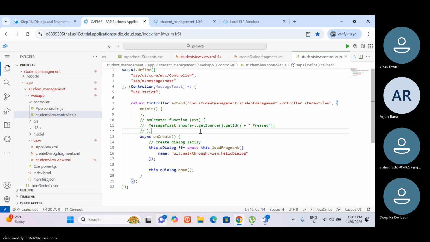So what you are trying to do, whenever you press the create button, this piece of code will get executed on create, line number 13. What it is trying to do is load the fragment, like on line number 15. You can see it is calling this dot load fragment, and it is the name of the fragment. So we need to change the name of the fragment.